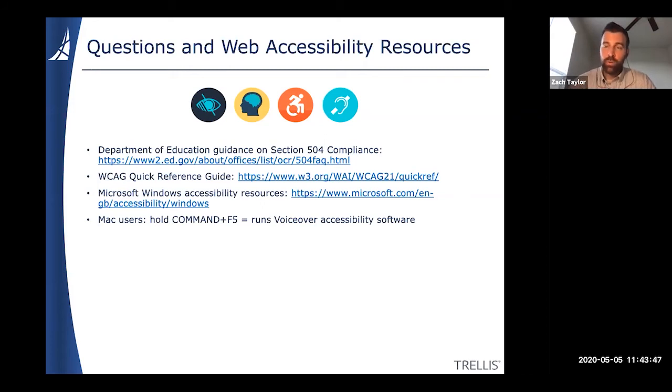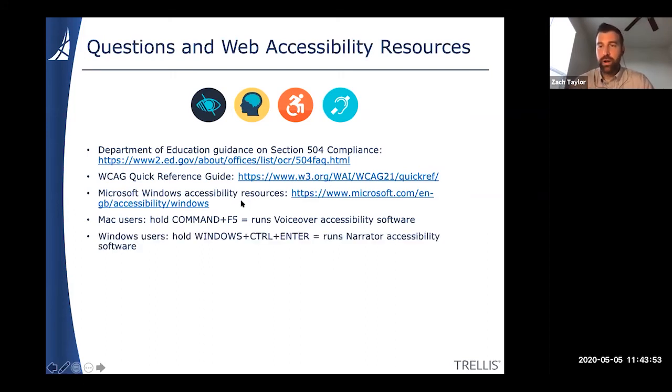When I started exploring web accessibility when I was a high school teacher, I did the exact same thing, but I was using Narrator on Windows because we were kind of a Windows school. And so you hold the Windows button, Control, and Enter, and that launches Narrator. And Narrator lets you do the exact same thing in many ways that VoiceOver does. It's a screen reading technology.